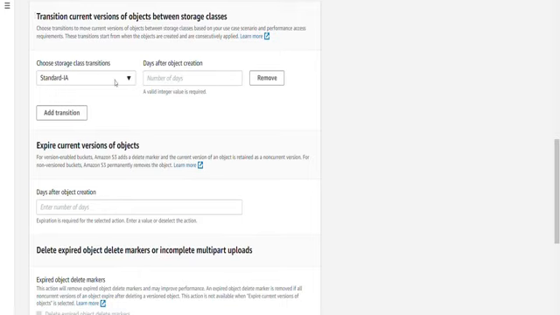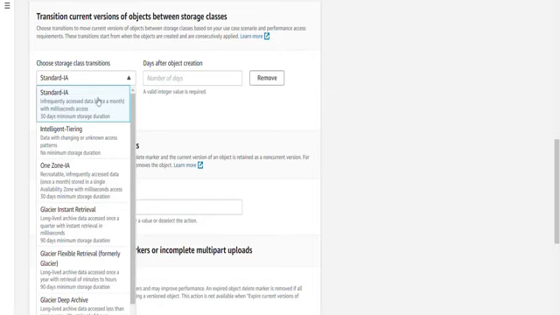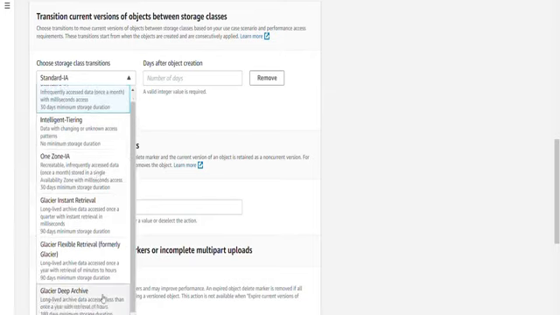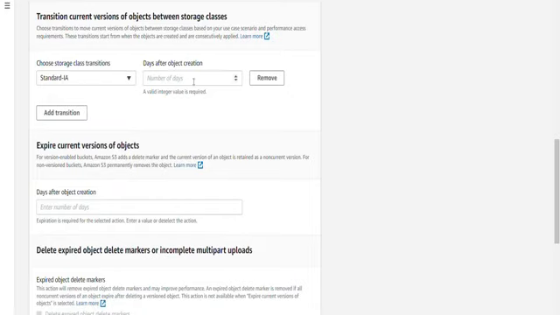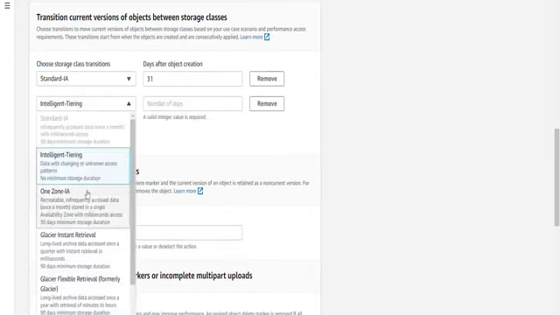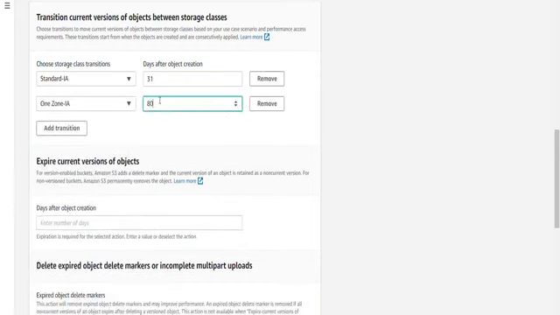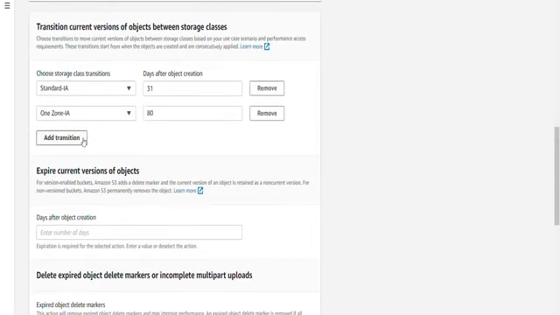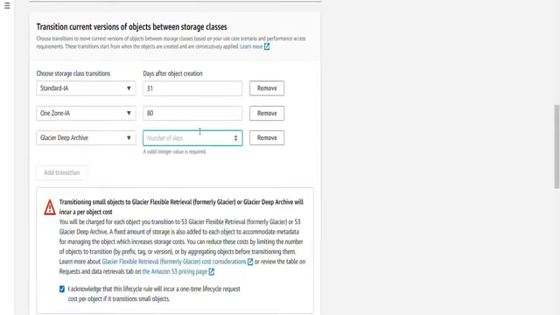First is choose storage class transition and the days after object creation. We have a lot of options like Standard-IA, Intelligent-Tiering, One Zone-IA, Glacier Deep Archive. Now we'll go with Standard infrequent access, and for the days after object creation, let's put 31 days. Then again click on add transition. Now we want to move it to One Zone infrequent access. Let's put it as after 80 days. Again click on add transition and select Glacier Deep Archive. We'll go with 200 days.